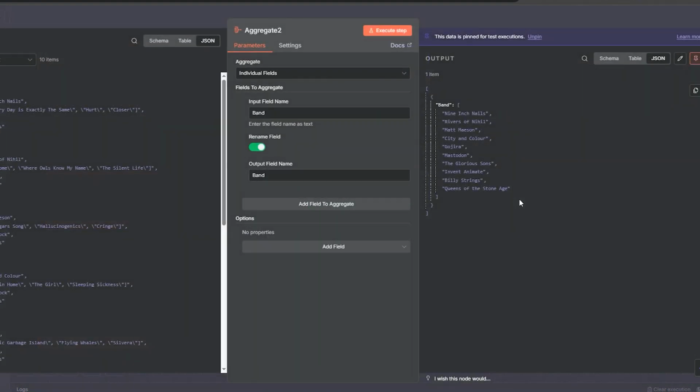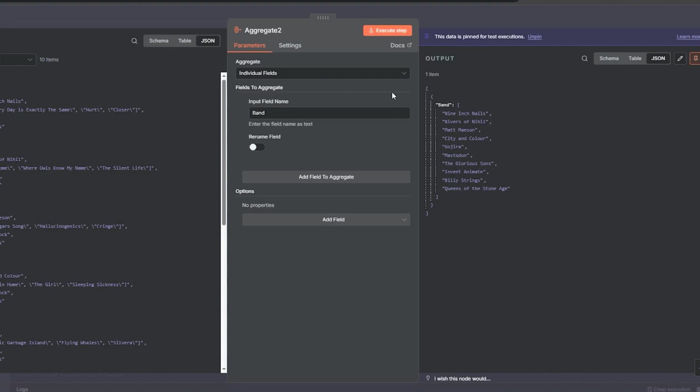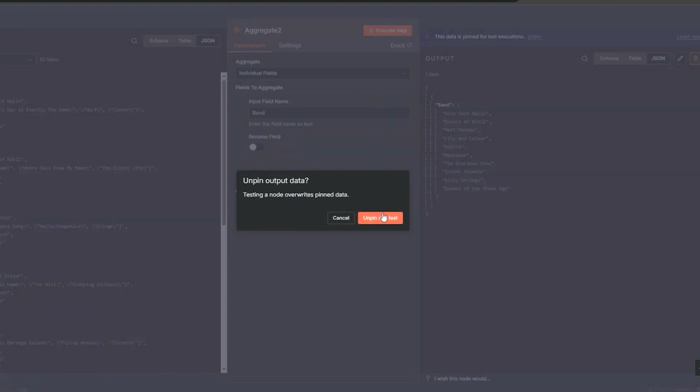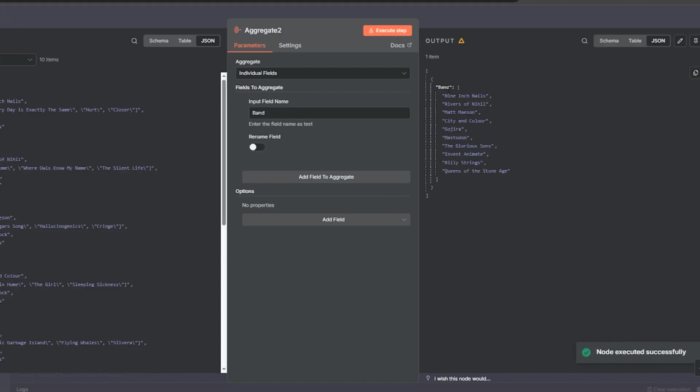I just wanted to show you we could aggregate this. This sheet had 10 rows, so there are 10 different bands over here. What I'm doing is grabbing this individual field, band. And again, if you want to rename it, you can set that up. I didn't want to really rename it. You can go over here, execute step, and you can see band, and all of these are together.